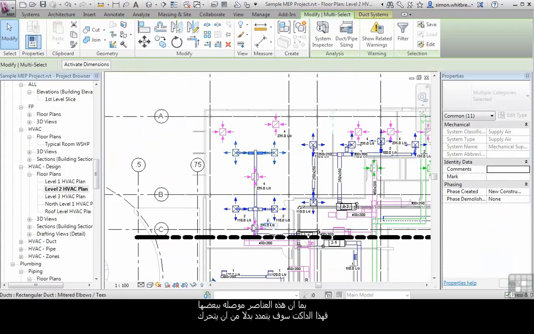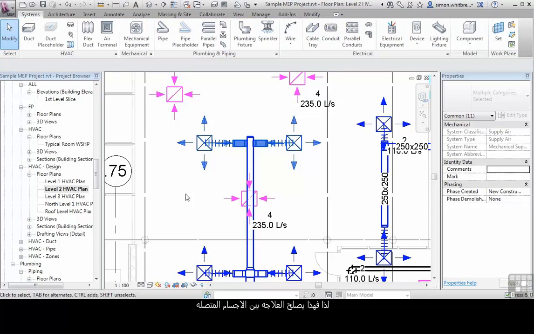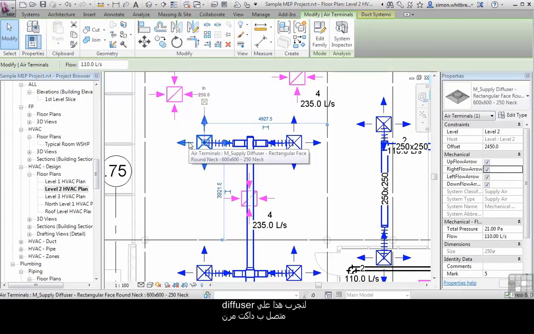As all these elements are connected, this vertical duct has been stretched rather than moved. So this maintains a relationship between objects that are connected. Let's try that for a diffuser that's connected to a flexible duct.